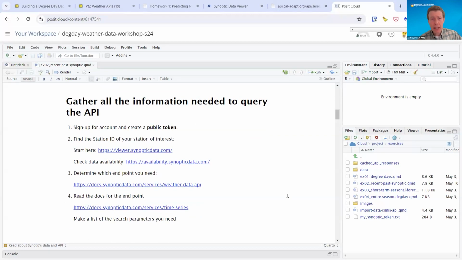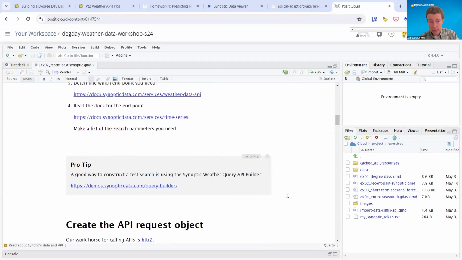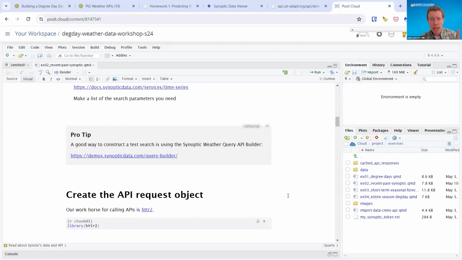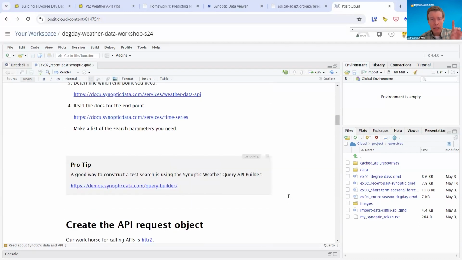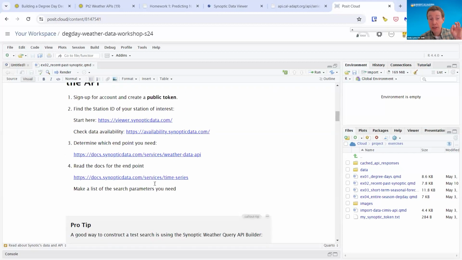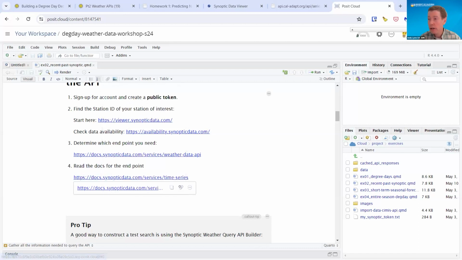So go ahead and get yourself a token if you haven't already. I'm going to blow through this because I assume you've already done this. All right. But let's go ahead and we have to read about the specifically. This is where we're going to go next. We're going to read the documentation for the time series endpoint of the API. So I'm going to put this in the chat window. I want everybody to go here because we're going to go through this together, right?